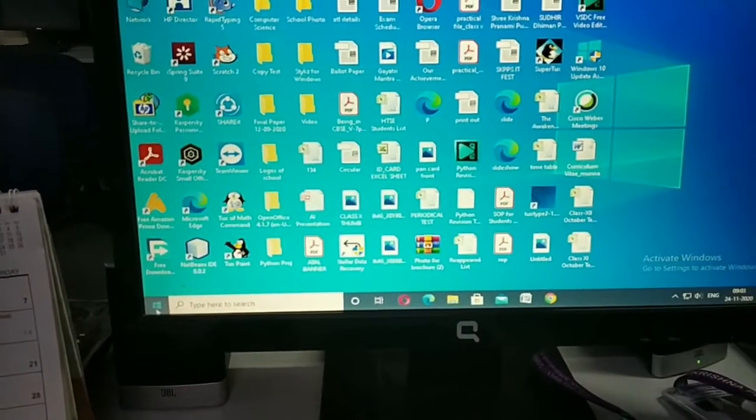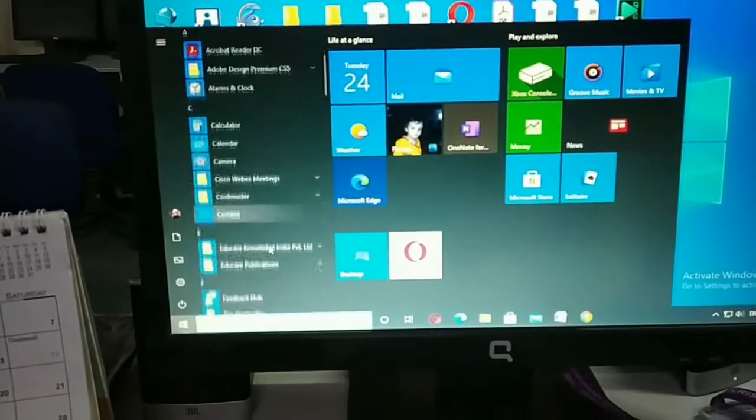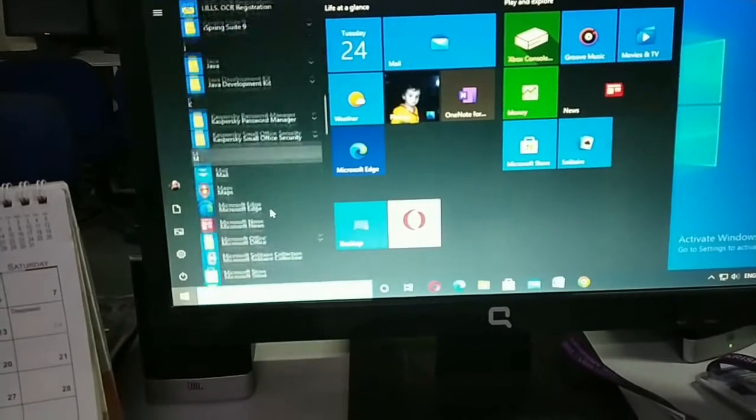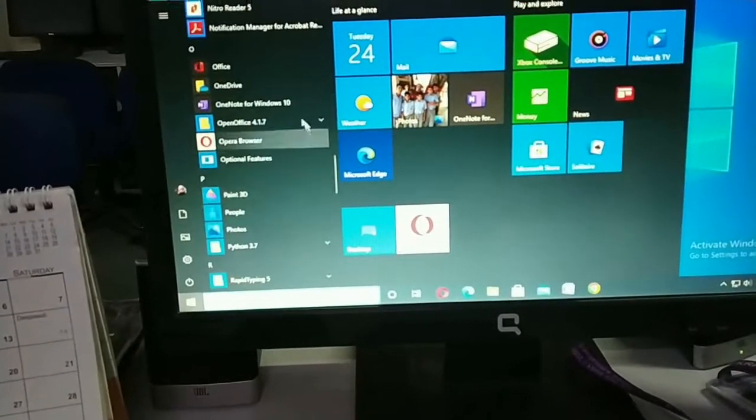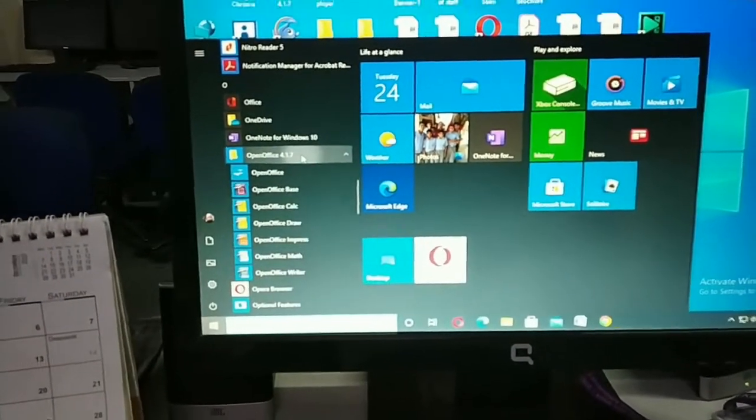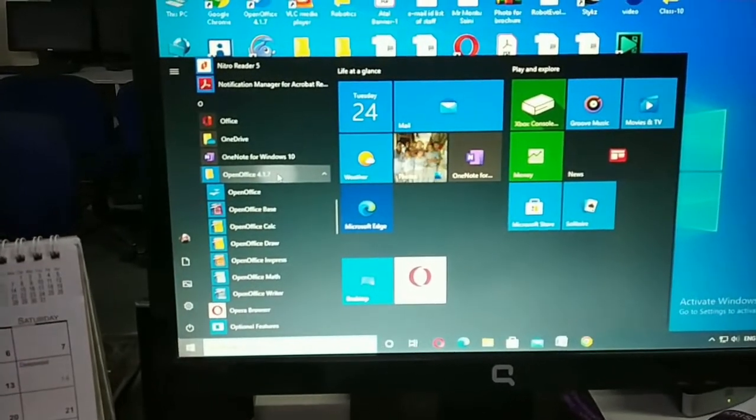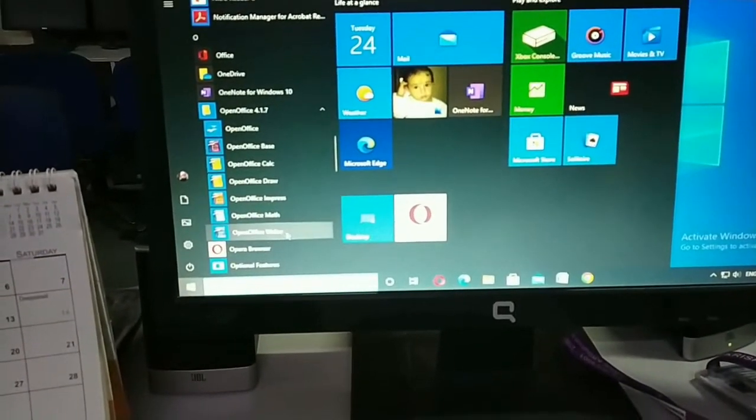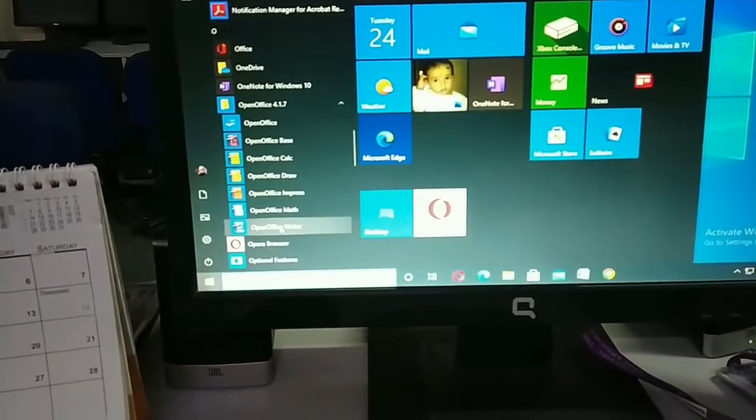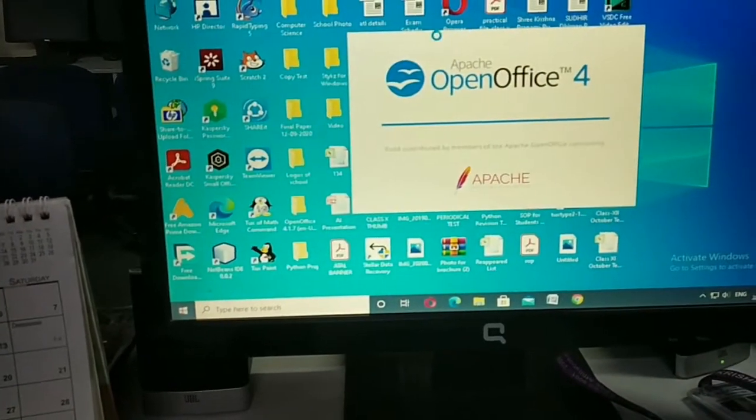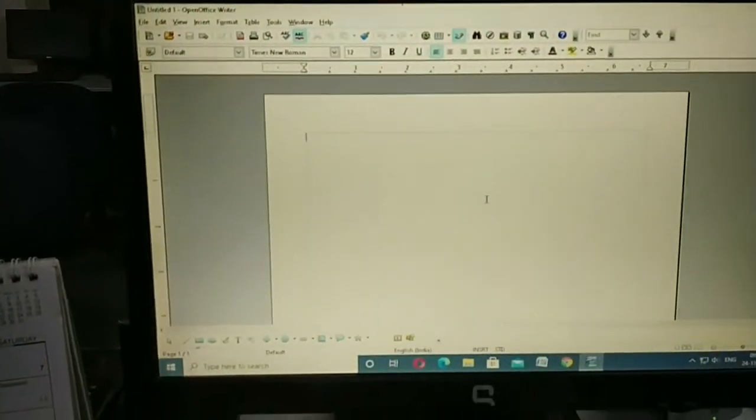And now first and foremost we have to start the Writer, and that is under OpenOffice. So just click on the OpenOffice folder, and under the OpenOffice folder we have Writer, that is the last option, as you can see. Click on Writer. This is the application where we are going to insert the image.